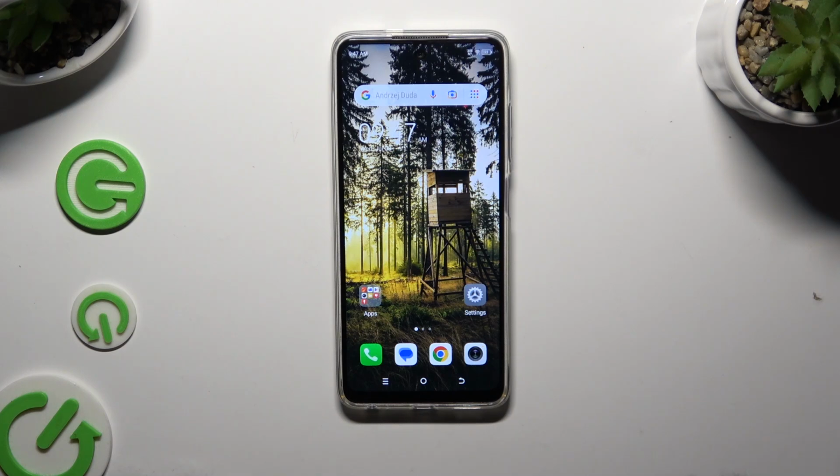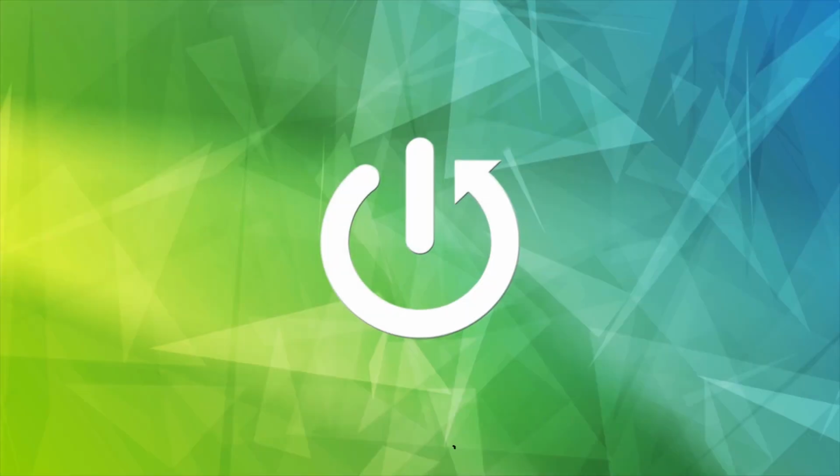In front of me is Tecno Spark Go 2024, and today I would like to show you how you can manage apps per machine.